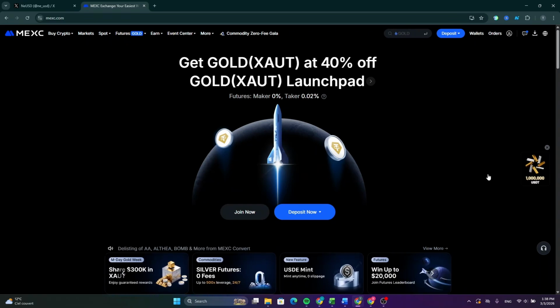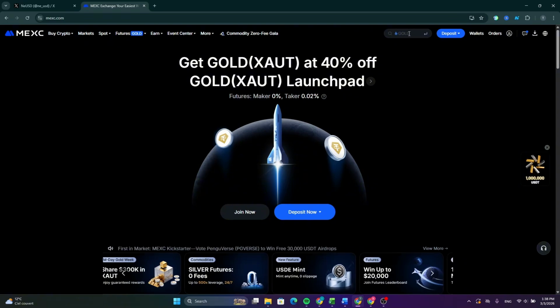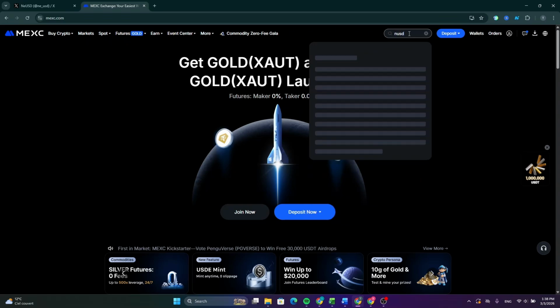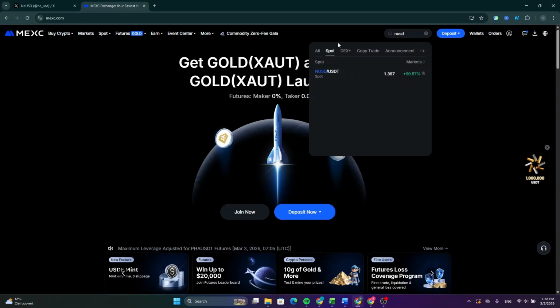And after you create an account on Mexc, just go and log into your account. Go to the search bar and type the token name. In this case, it will be NUSD. Now, from the top, select Spot and make sure to select the pair that has USDT. Now, just click on it.